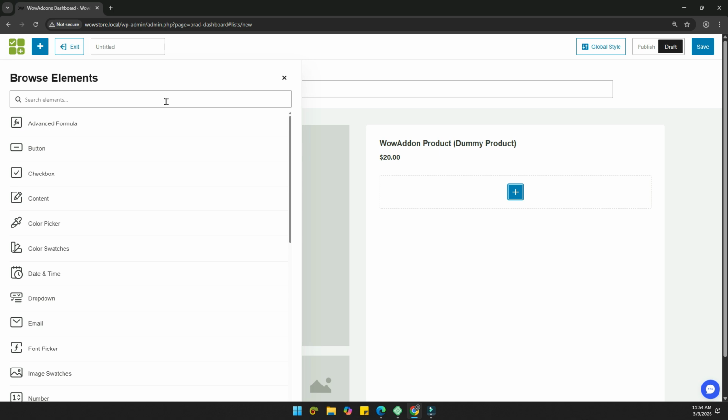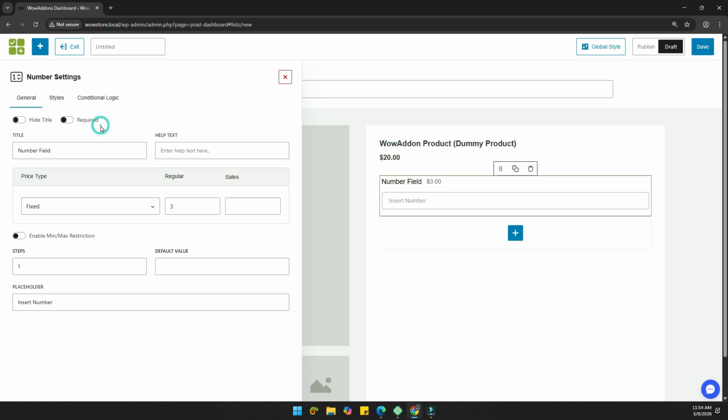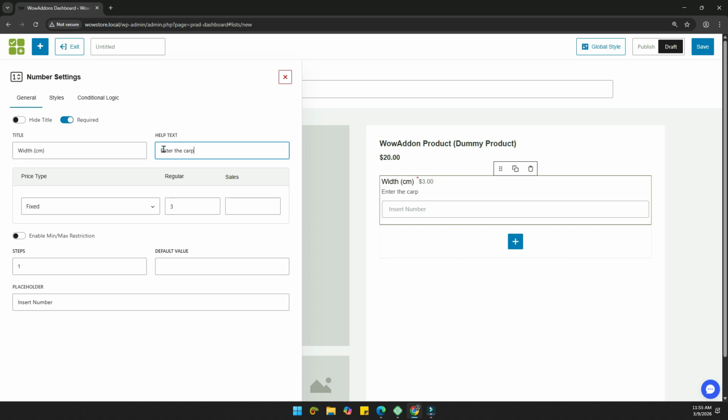Click the plus icon, then select Number field from the drop-down. First, mark the field as required, then name it Width Centimeters. You can also add a help text, such as enter the carpet width in centimeters. You'll notice options to set percentage pricing or fixed pricing per unit, but we'll leave those at 0 because the price will be calculated automatically using formulas. You can also enable optional settings such as min/max restrictions, step counts, or a default value if needed.